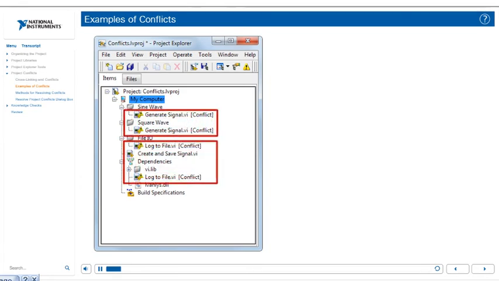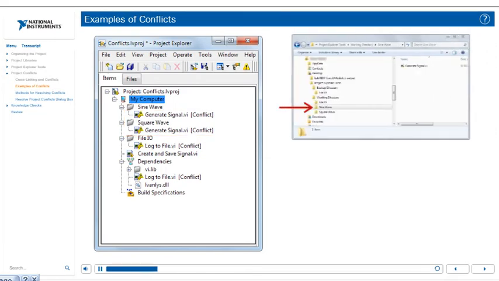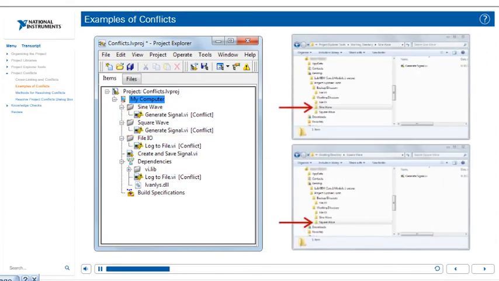Here we have two examples of conflicts. The first involves the generate signal VIs. Note that one is in the sine wave directory and the other is in the square wave directory. Since both of these VIs have the same qualified name, a conflict occurs. We can resolve this conflict in two ways. The first is giving each VI a unique name, such as generate sine signal or generate square signal. The alternative is to add each of these files to their own project library.